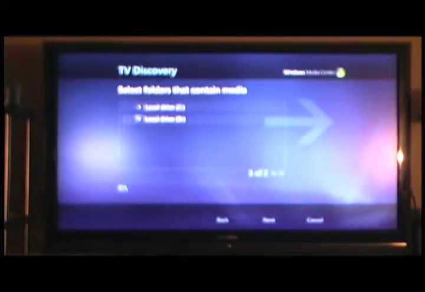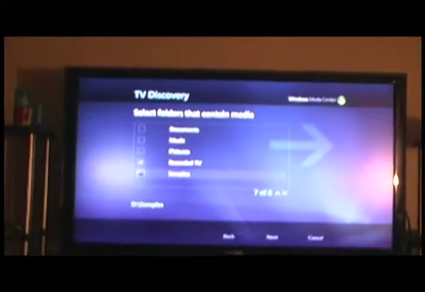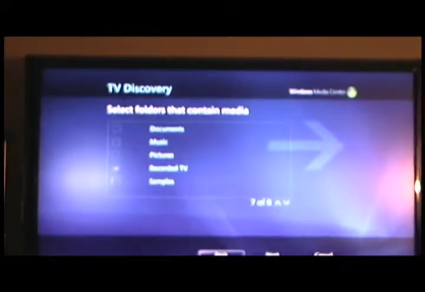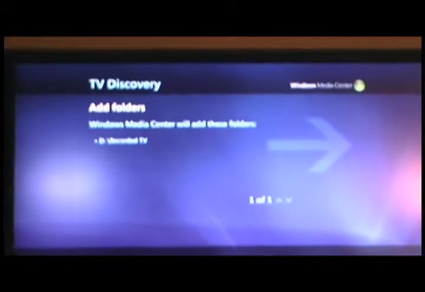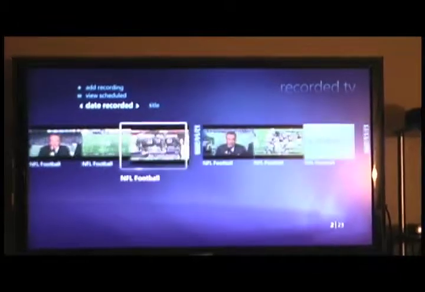So right now I'm just finding the location, as you can see. And we want to pick up recorded TV. Now also, if you have a thumb drive or an external hard drive and you connect it to your main computer, you can also do what I'm doing now to access the media off of it and integrate it all into one interface, as you can see here. So right now I'm going to let you guys see some recorded TV.